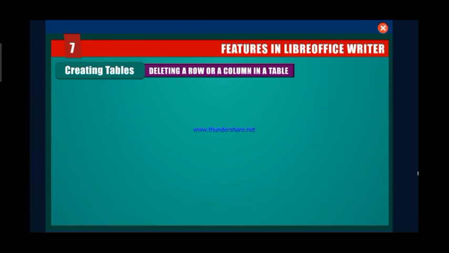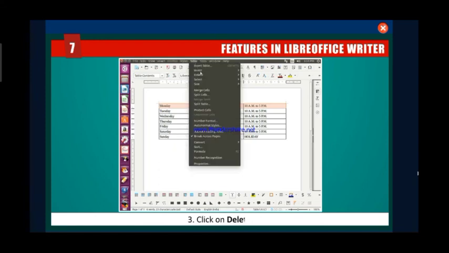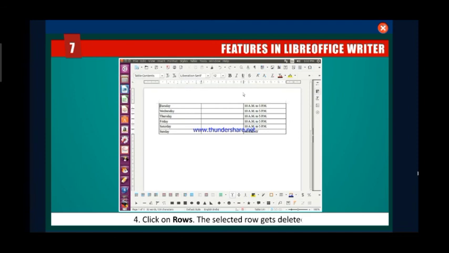Now, the way we have inserted, we can delete the rows and columns in the table that you no longer require. To delete a row, select the row you want to delete by placing the mouse pointer to the left. Click on Table menu. Click on Delete. Click on Rows. The selected row gets deleted. You can see.